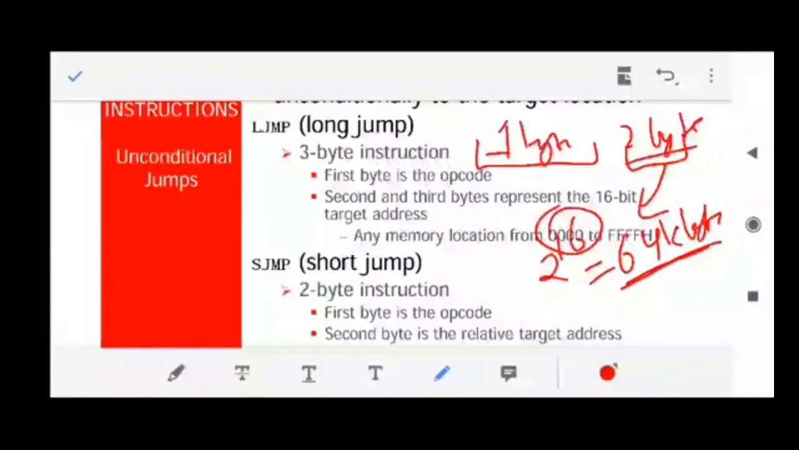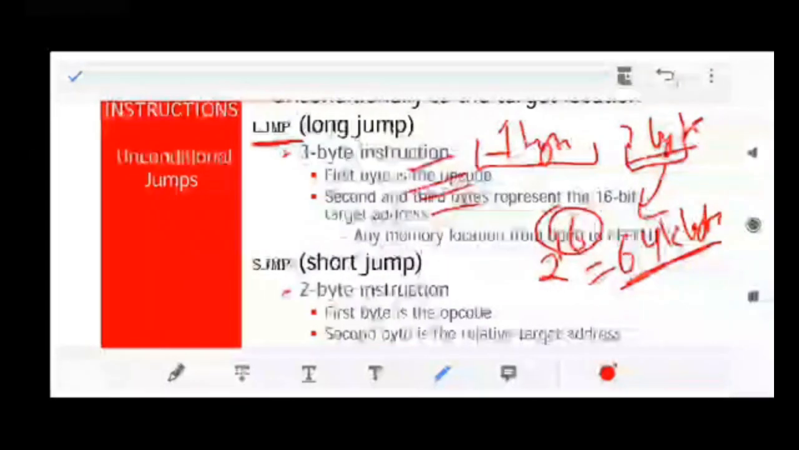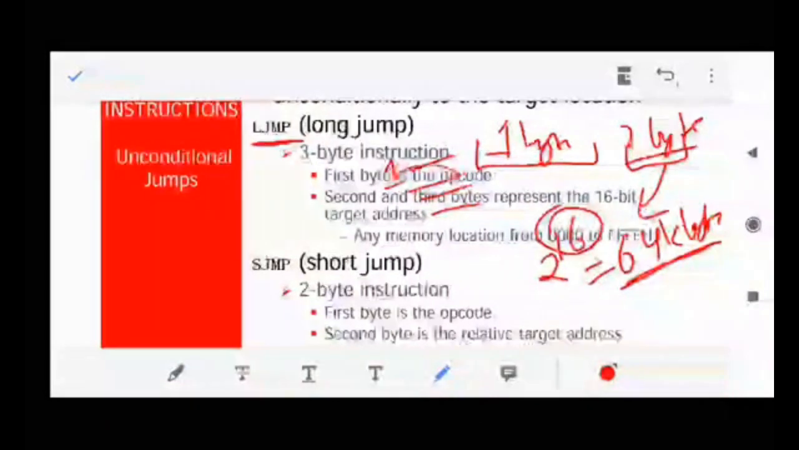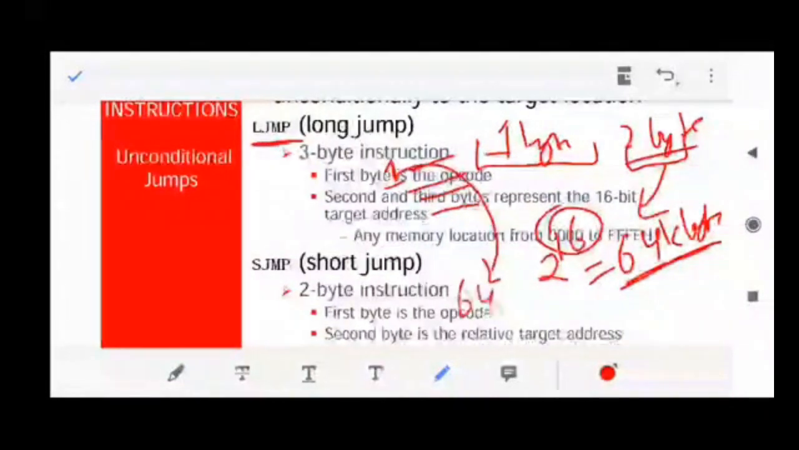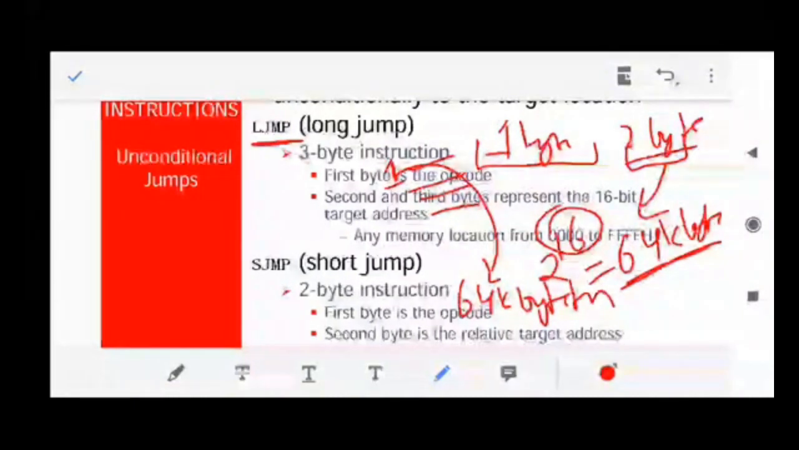What does it mean? It means that when you're using the long jump for jumping from one instruction to another instruction, you can jump up to what memory location. For example, if you're writing a program like this, then from the first location till the 64 kilobyte location you can do the jumping. Fine. So this means a long jump.